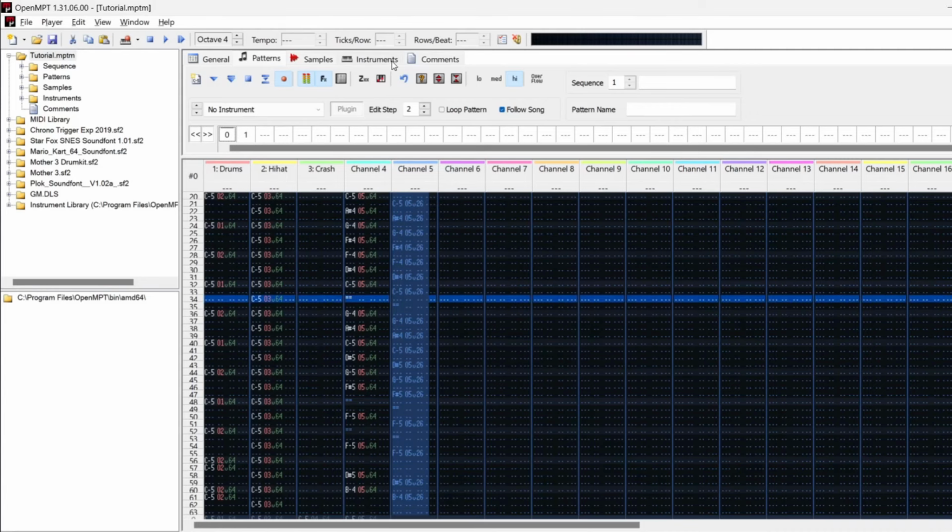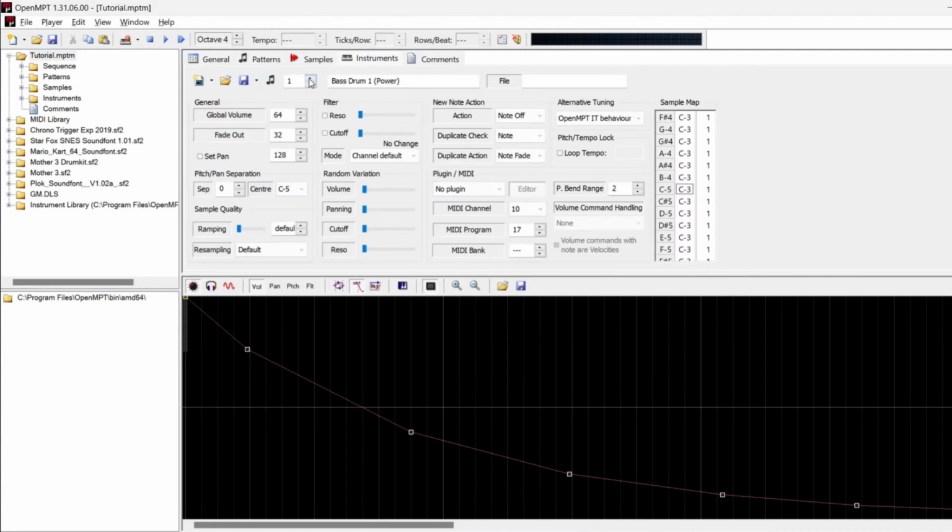Oh, and while we're at it, you can decrease the volume for a whole instrument by finding it in the Instrument menu and changing its global volume. I think our snare is a little too loud, so I'll bring it down to 36.